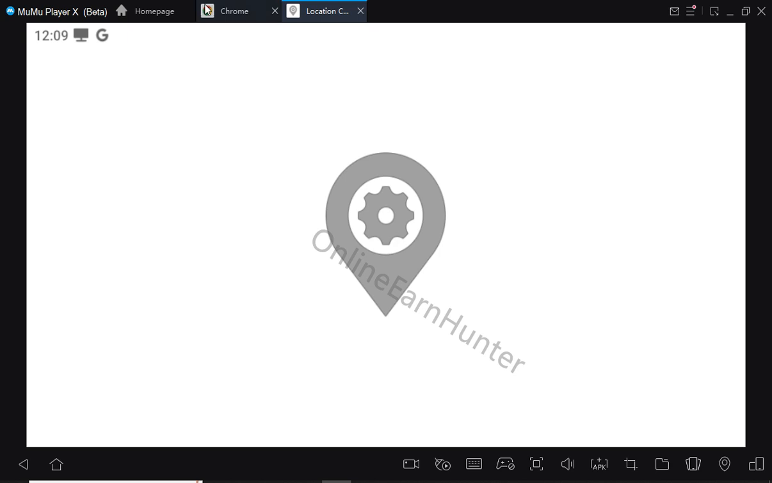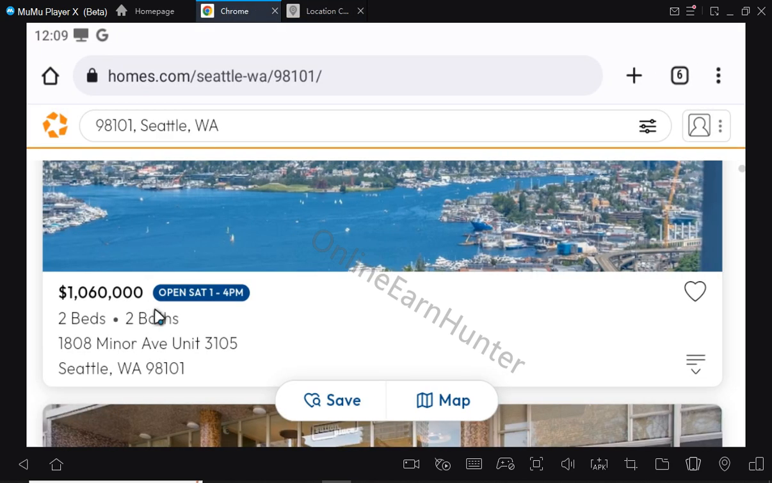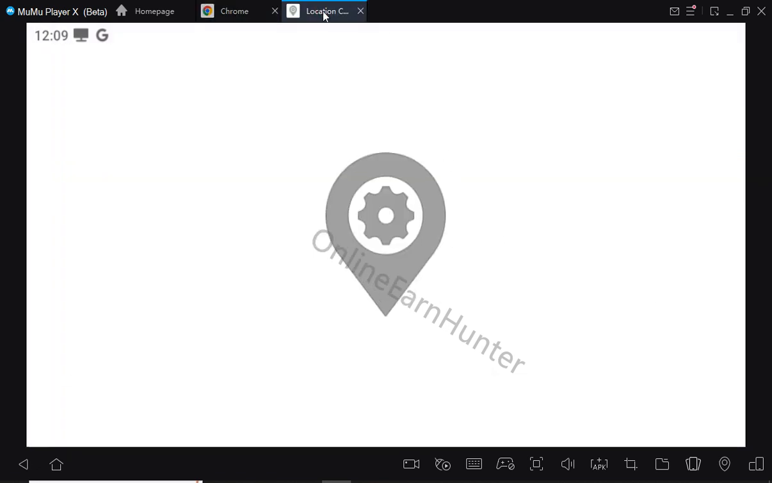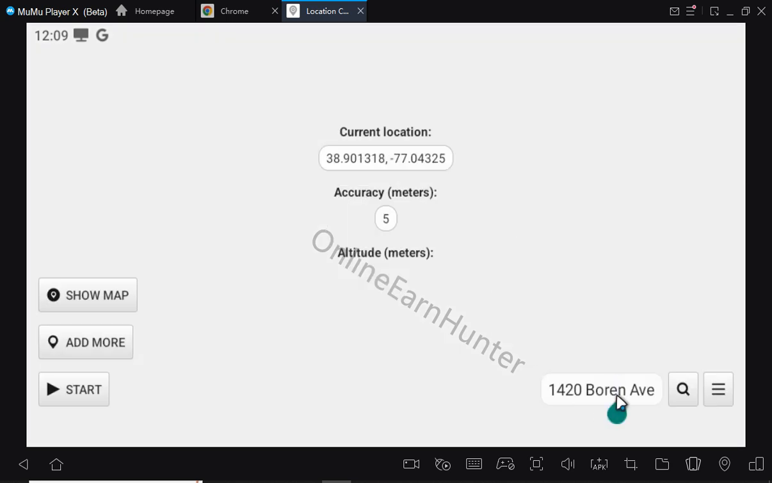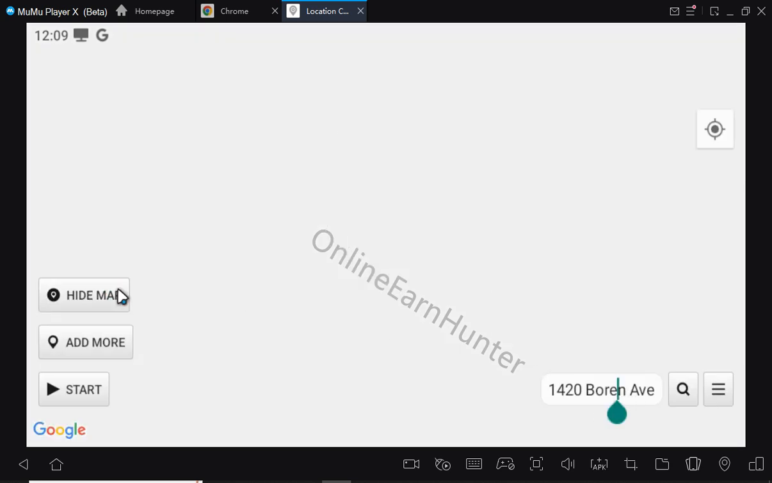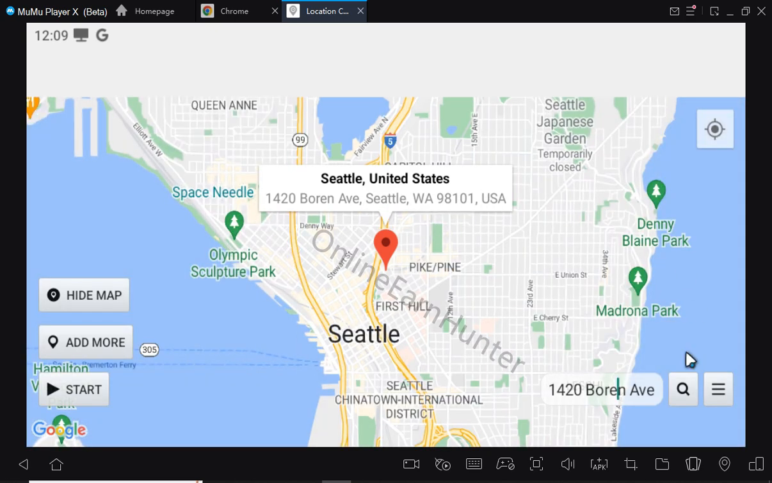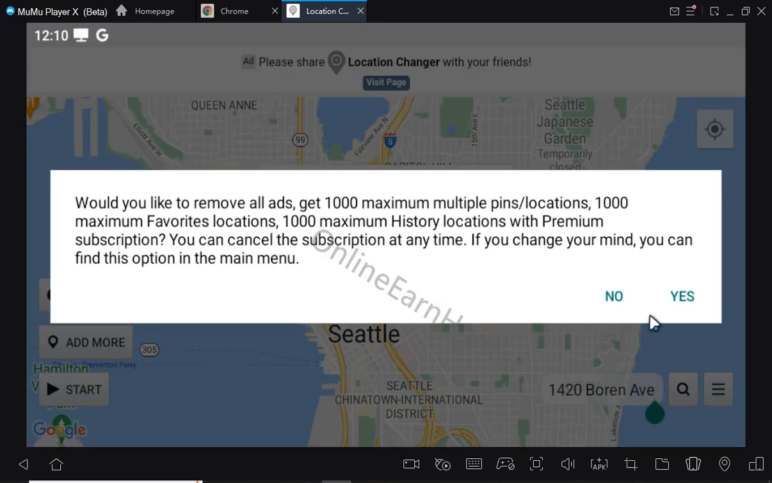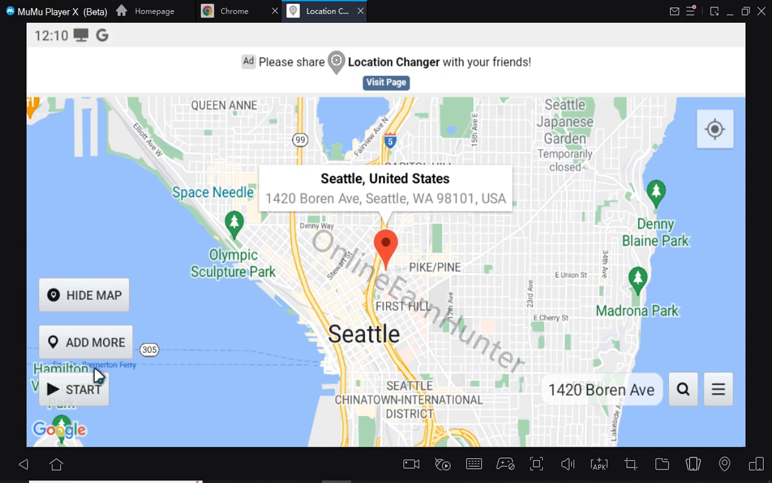You can note down the address, or you can just copy it and paste it in your location changer app. Now you come to your location changer app. First of all, click show map. This is my previous location, but I want to change it now. So just come here and delete. You can delete the current one. So you want to reset the location.